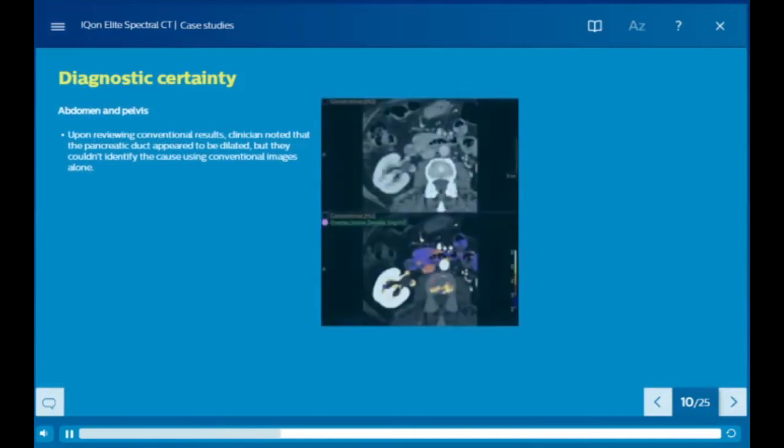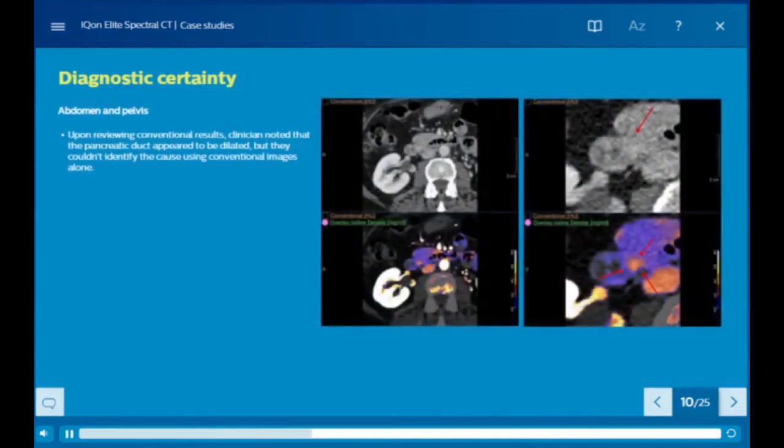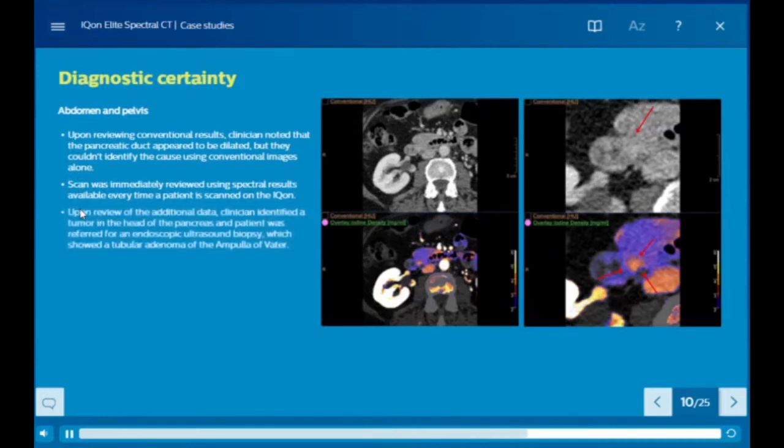Upon reviewing conventional results, clinician noted that the pancreatic duct appeared to be dilated, but they couldn't identify the cause using conventional images alone. Scan was immediately reviewed using spectral results available every time a patient is scanned on the IQon. Upon review of the additional data, clinician identified a tumor in the head of the pancreas, and patient was referred for an endoscopic ultrasound biopsy, which showed a tubular adenoma of the ampulla of Vater.